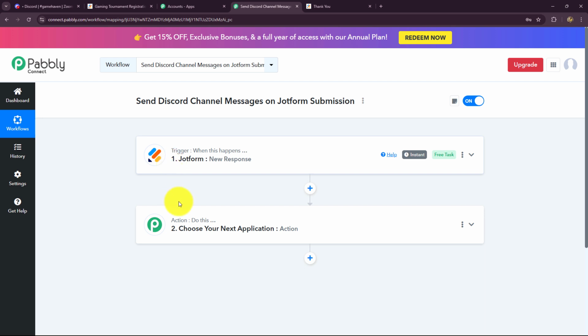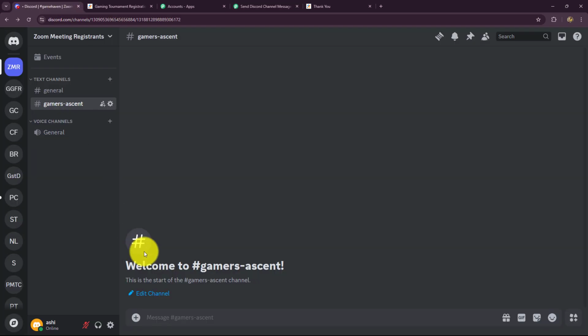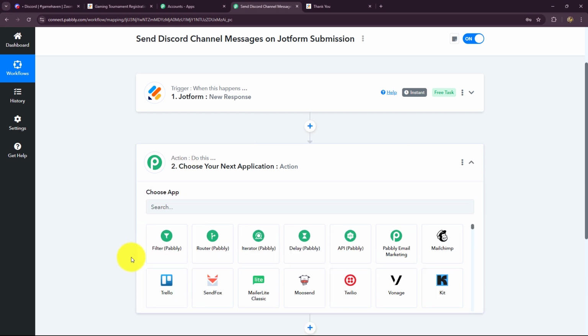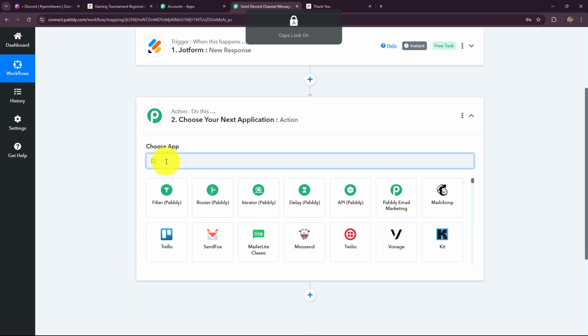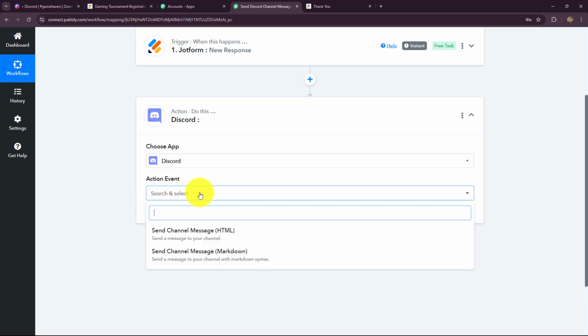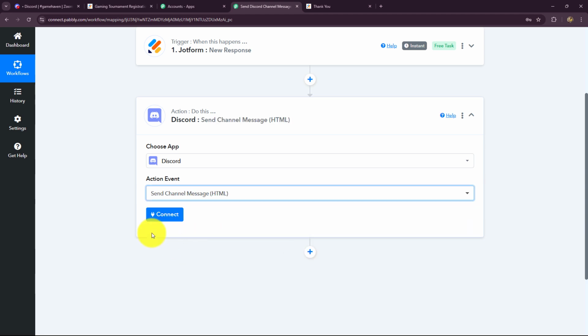So once we have set up the connection between Jotform and Pabbly Connect, now our objective is to send a message on our Discord channel for the same registration which is being made. For that, we are going to build the connection between Discord and Pabbly Connect. To do that, let's go towards our action step and select our action application as Discord. Then we have to select the action event. What do you want? I want to send a message. So let us select send channel message in the HTML format and click on connect.